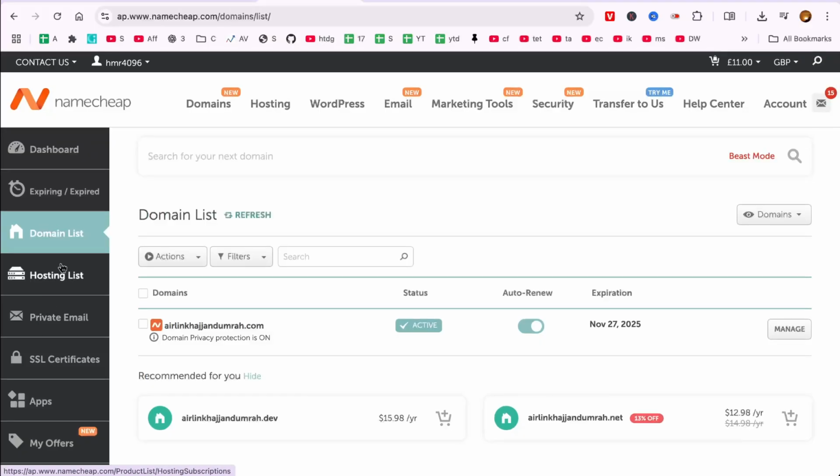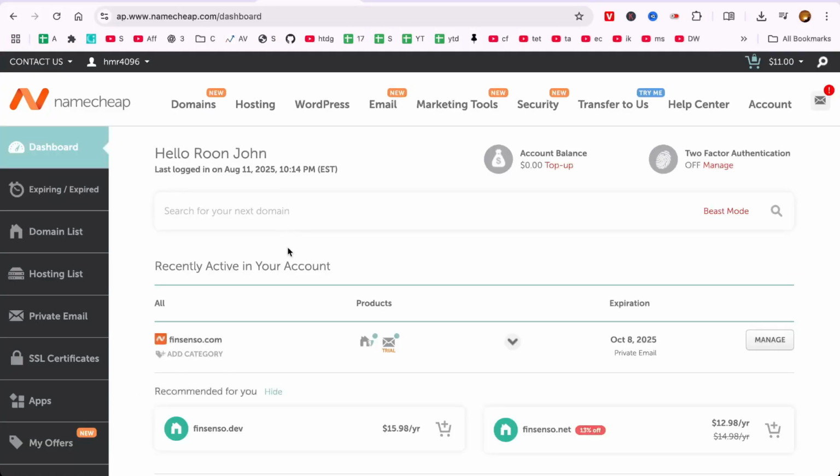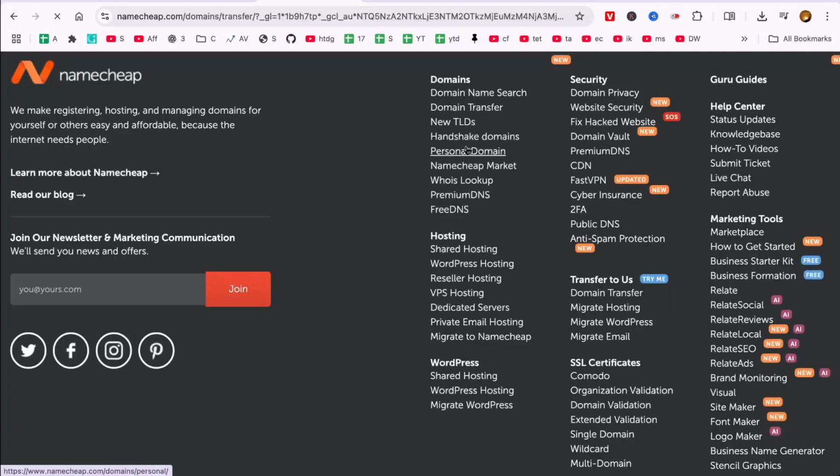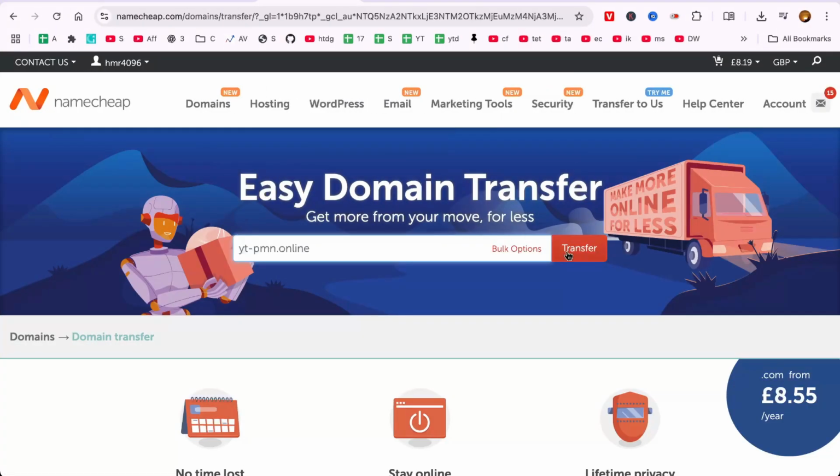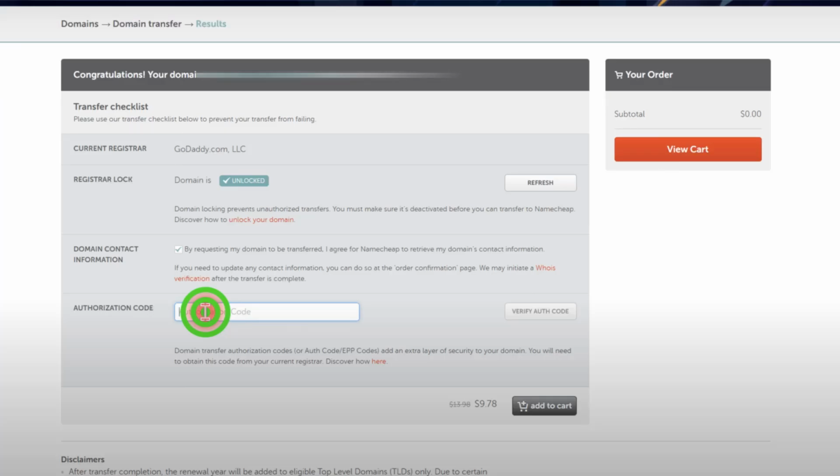Now, log into your Namecheap account. If you don't have one, create a free account. Go to the domain transfer page and enter the domain name you want to move from GoDaddy. Click Transfer, and then enter the EPP code you received earlier.